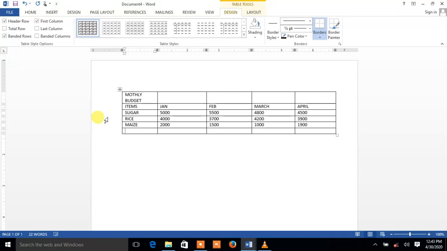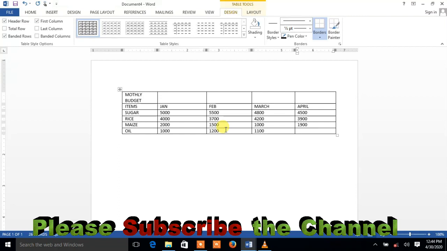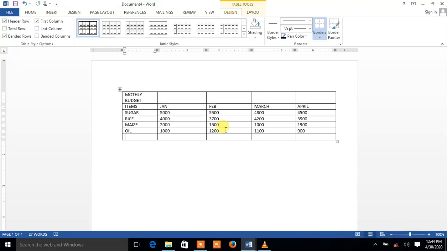Here I want to use oil. I use oil 1,000, 1,200. Sorry. 1,100, and also 900. So when I press tab, it adds another row automatically.